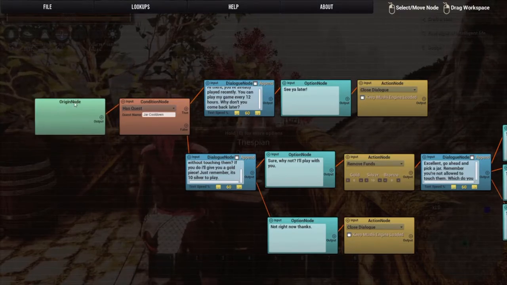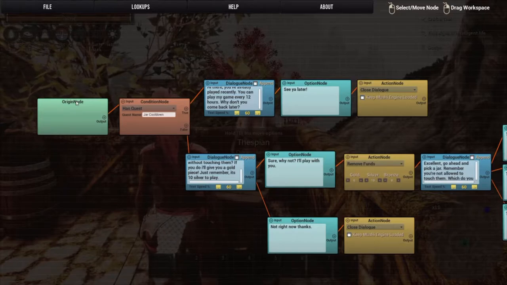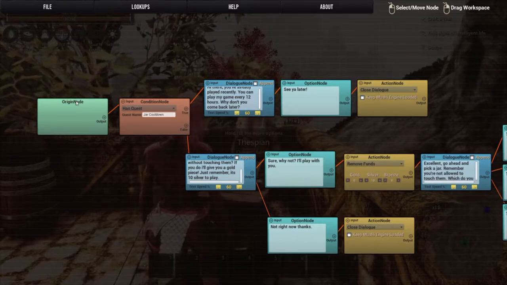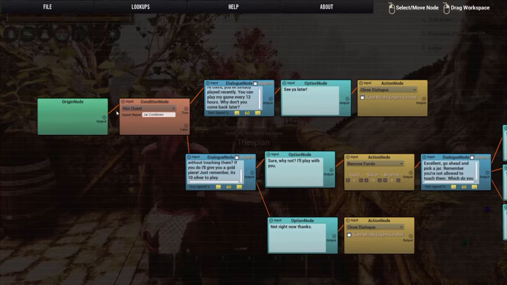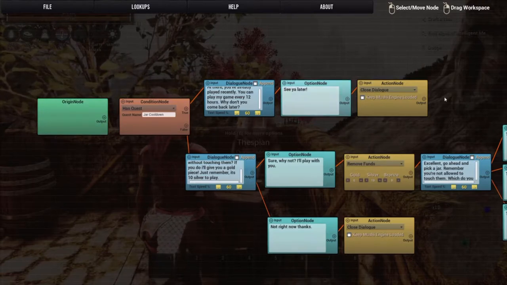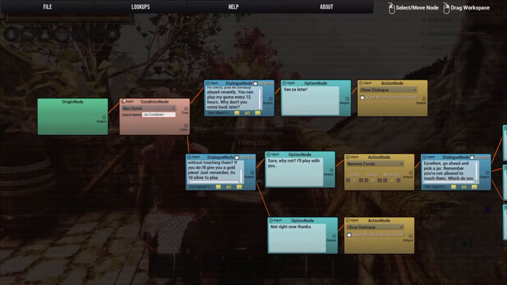So this is your origin node. It is always the first node in your line of scripting. So that is going to be at the very start. If this is unconnected like that, none of the stuff behind it will work. You have to connect to your origin node.